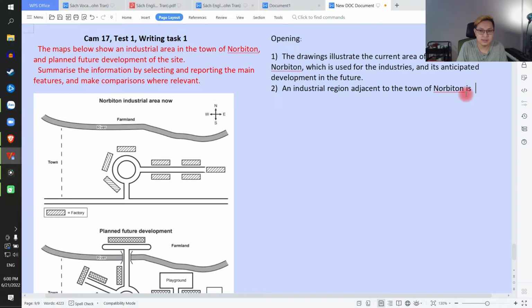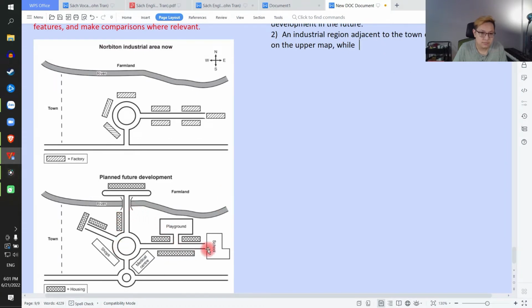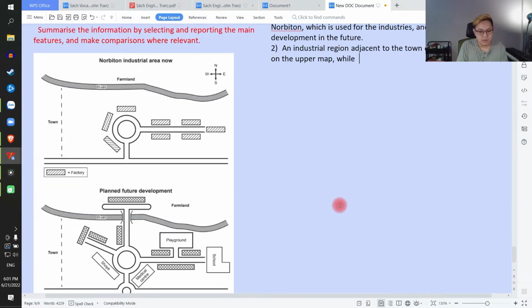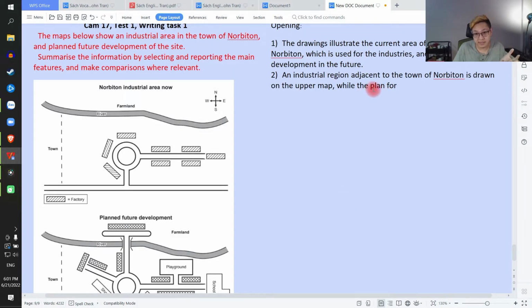It's described, it's drawn on the upper map, while the plan for, I use the noun form of the word plan. Okay, this is an adjective. Here the essay title uses the adjective form of plan, so I use the noun form of plan instead.